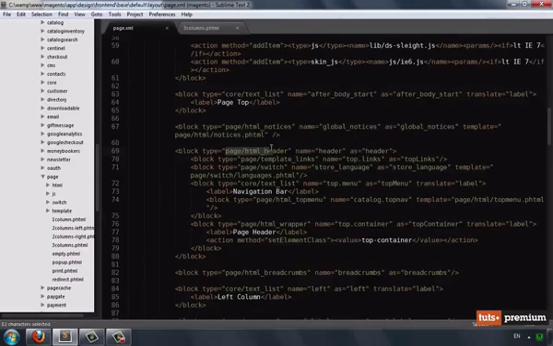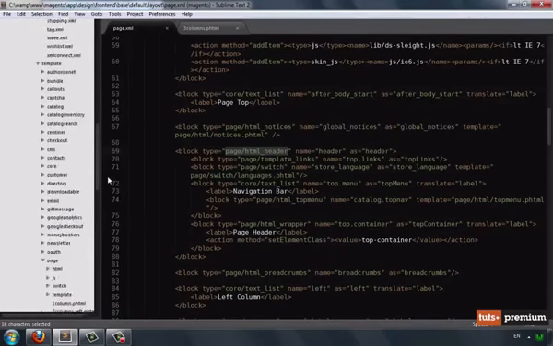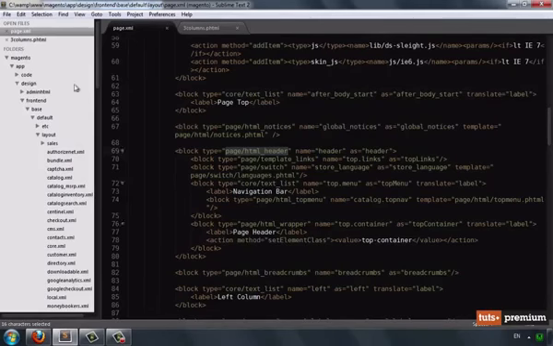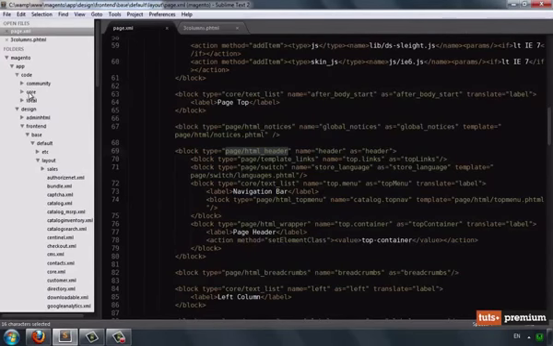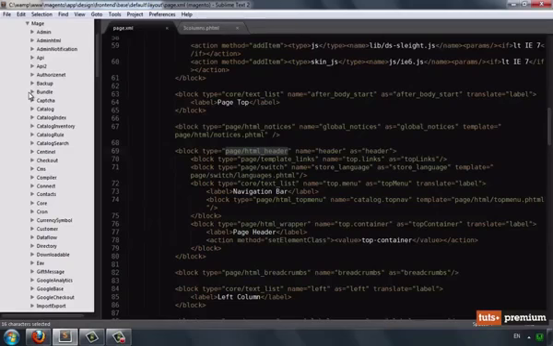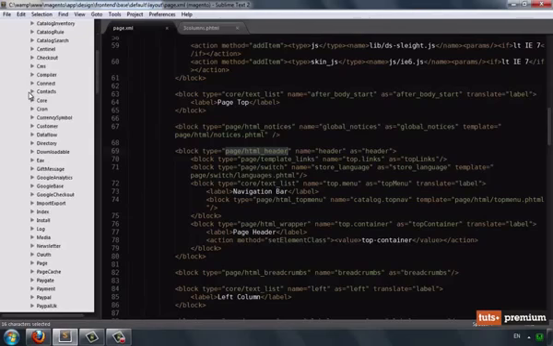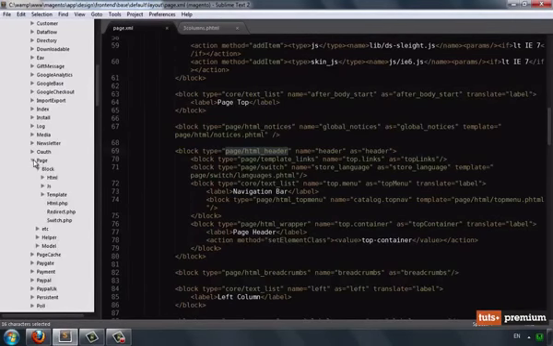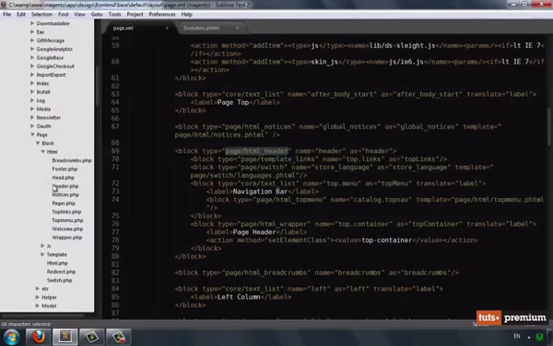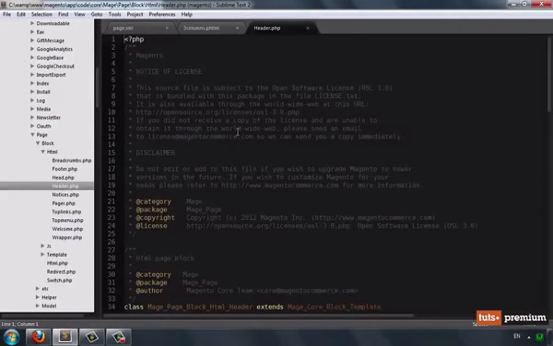So we have a block specified with page/html_header. This means that it will definitely be defined in page module, and this html_header is a file path telling the system that inside of blocks folder there will be html folder and header.php file inside. Let me go to that location. So page, html, and yes, here is header.php.